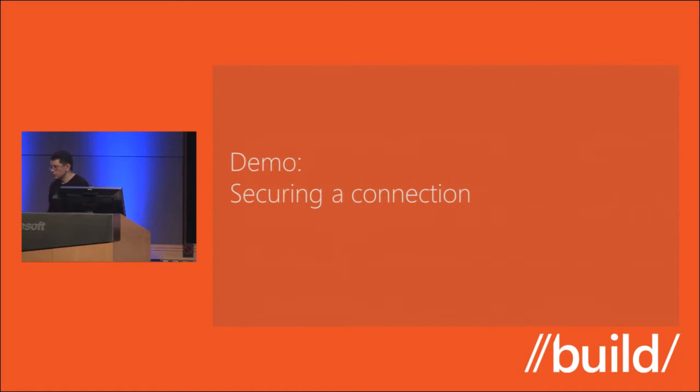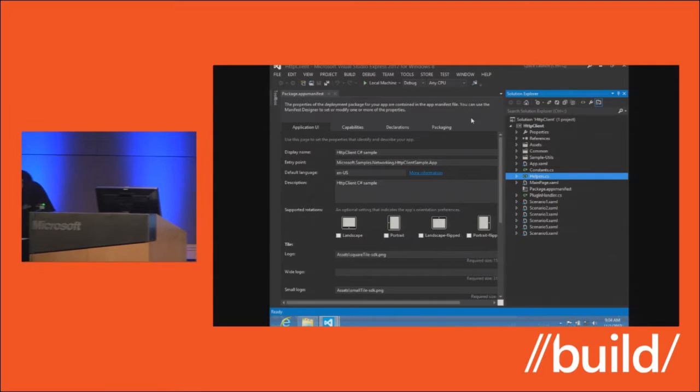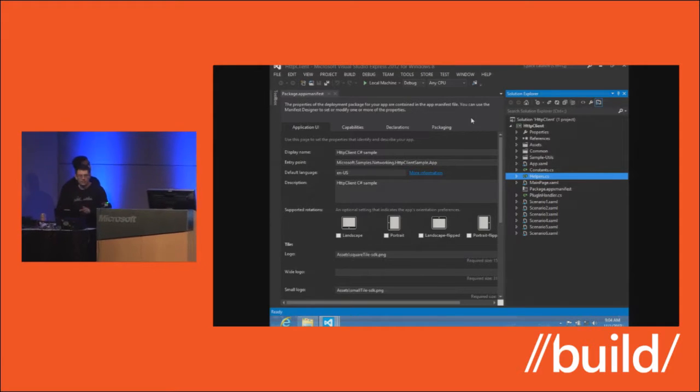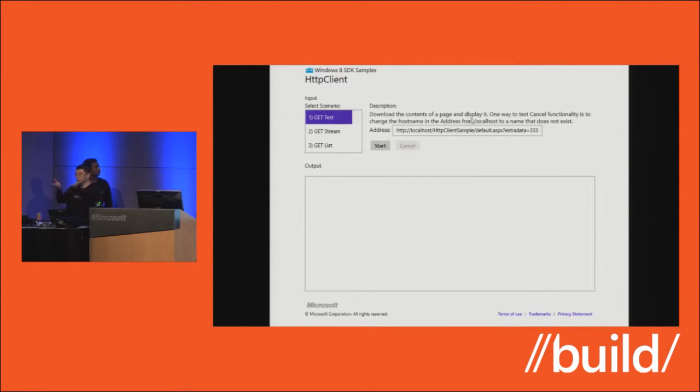So we're going to switch over here. What I have is a machine that has installed the HTTP client sample right off of MSDN. I'm going to go ahead and run this. The sample also comes with a setup script for an IIS server, and that's also been run. So I've installed it, I followed the instructions to set it up, and now I'm running it just like you could do on any machine right now.